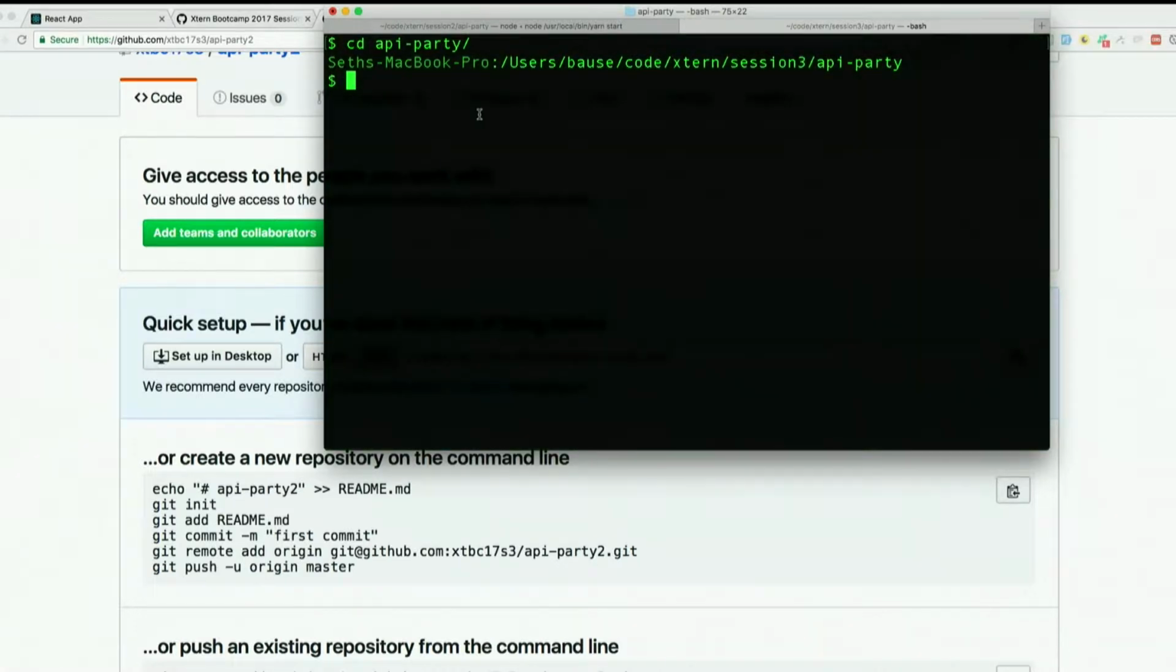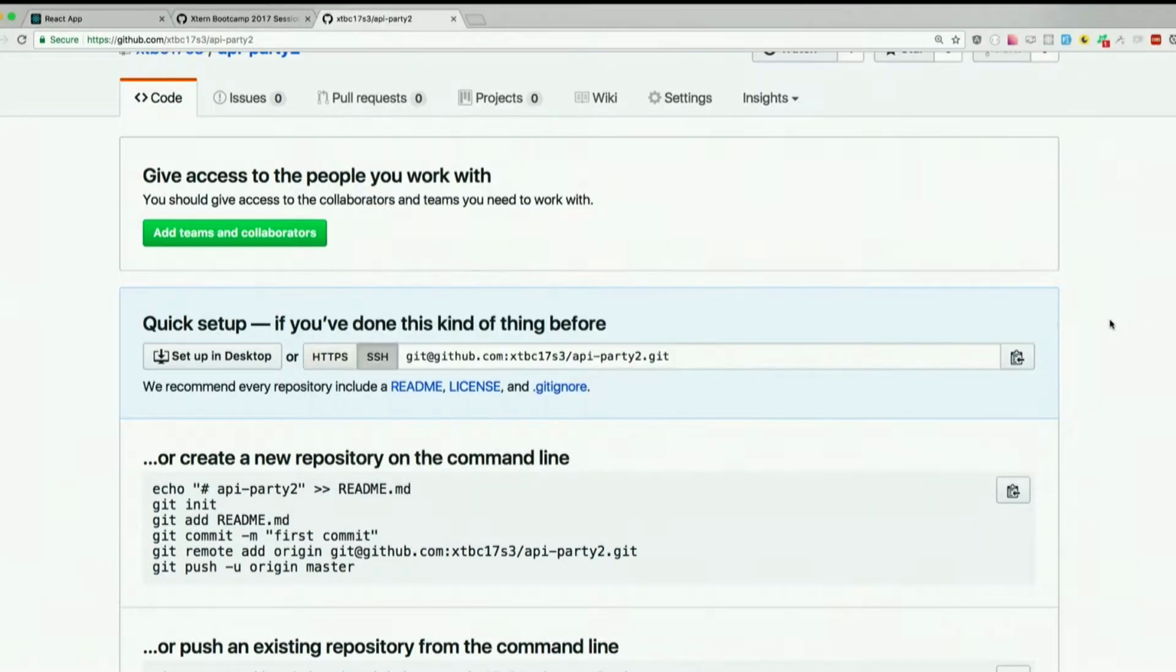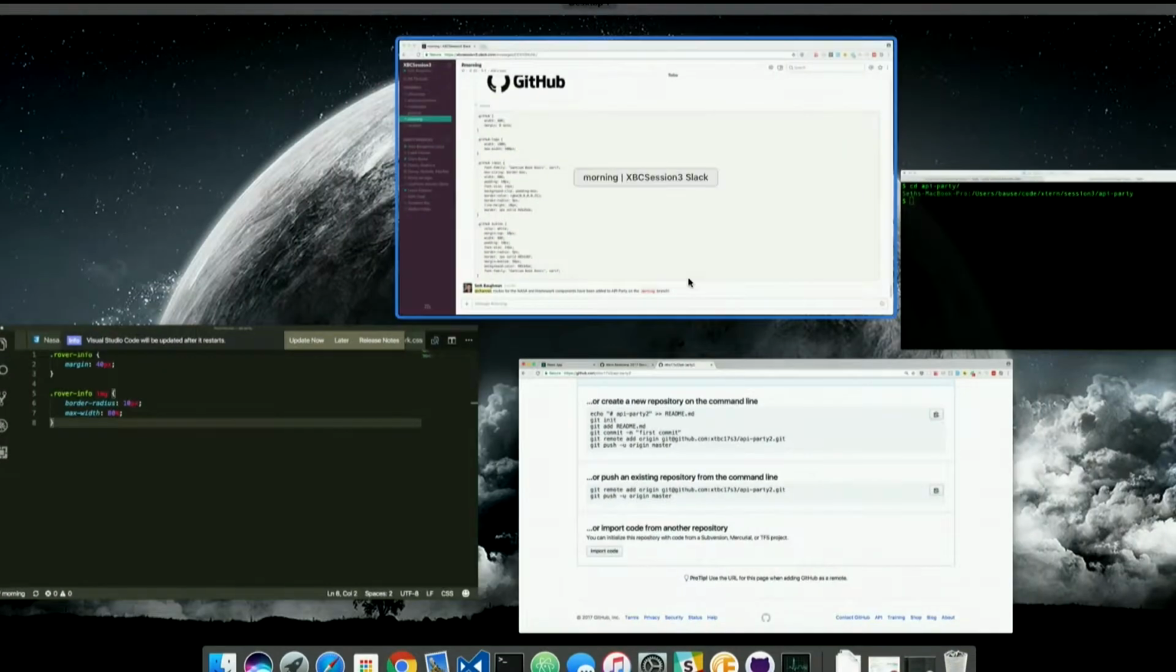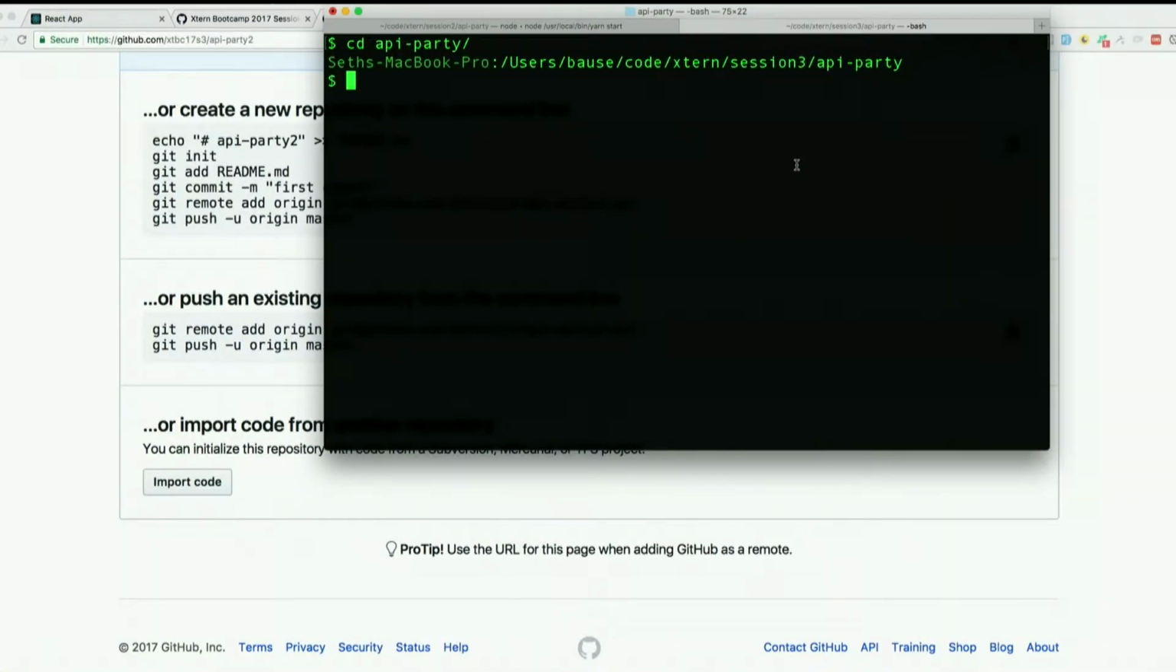So now we have a local Git repository. We have at least one commit in it. So now we can push an existing repository from the command line. So copy these two by hitting copy to clipboard, and then just paste them in here and hit enter to run them. Again, the only reason I'm not doing this is because we already did this morning.